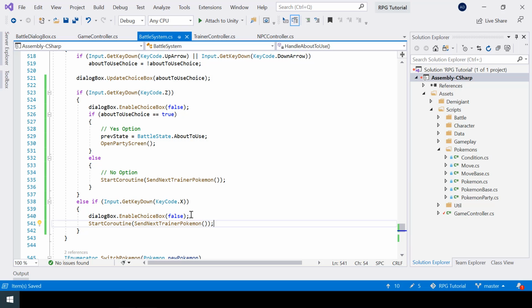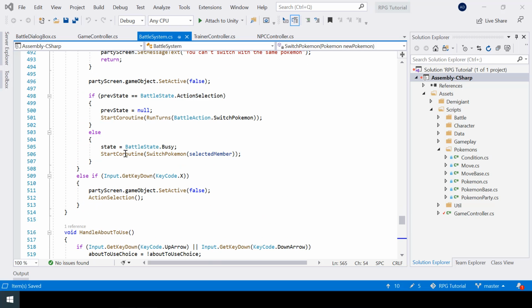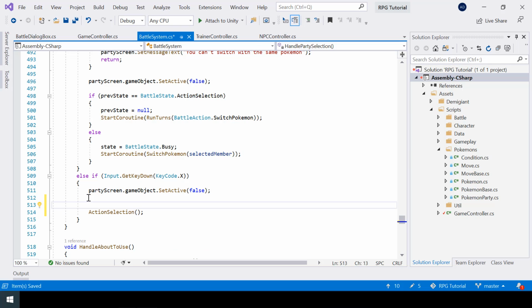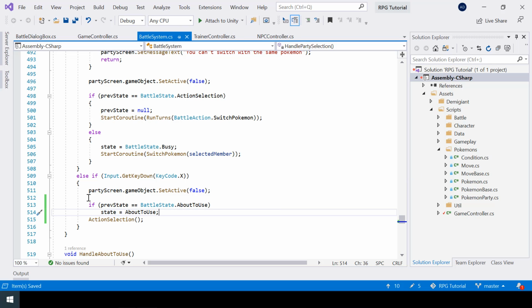Alright, so there is one more case that we need to handle. So inside handle party selection function, if the player presses the X key from the party screen, right now we are going back to action selection state, right? But if we came to the party screen from the about to use state, then we should go back to the about to use state itself. So what I'll do is I'll check if the prev state is equal to about to use, and in that case we'll set the state back to about to use. Okay, and otherwise we'll go to the action selection state. Okay, so this should be battle states dot about to use.